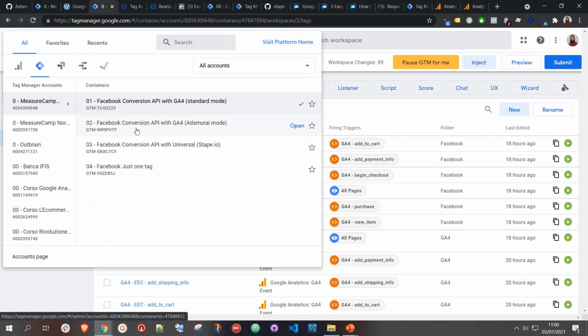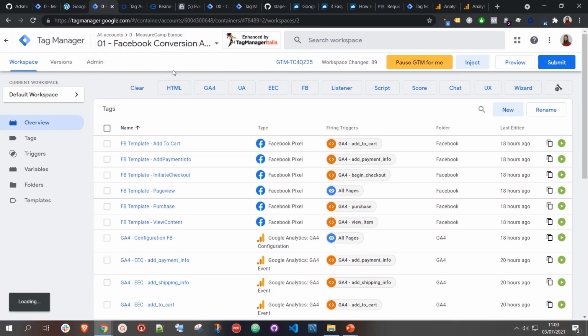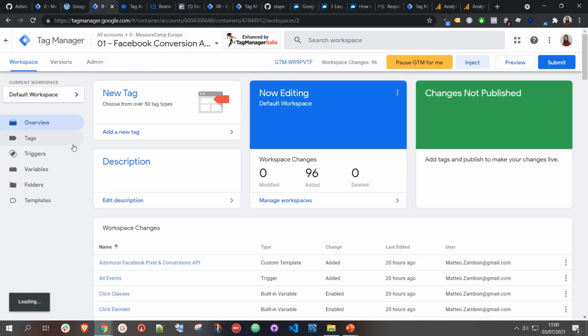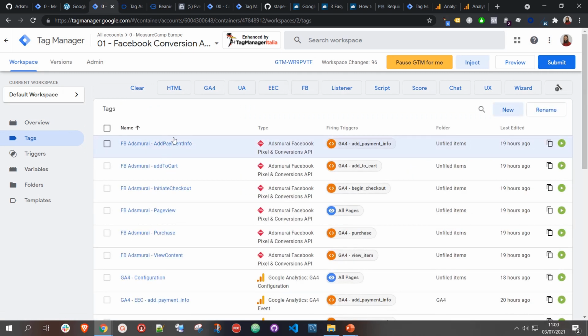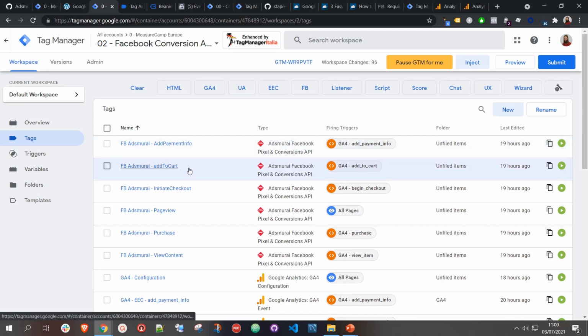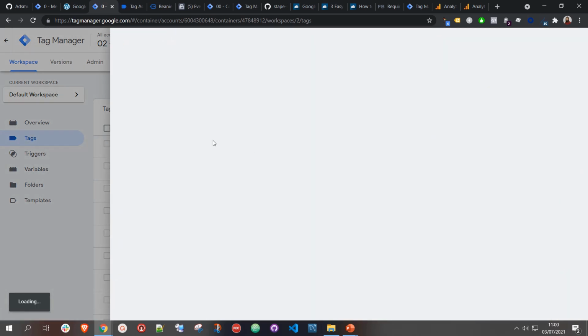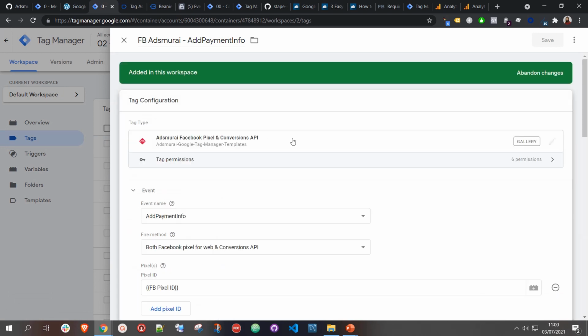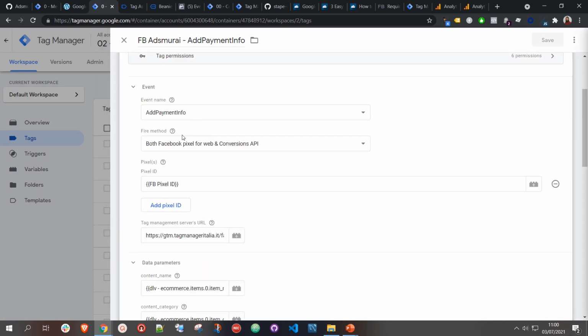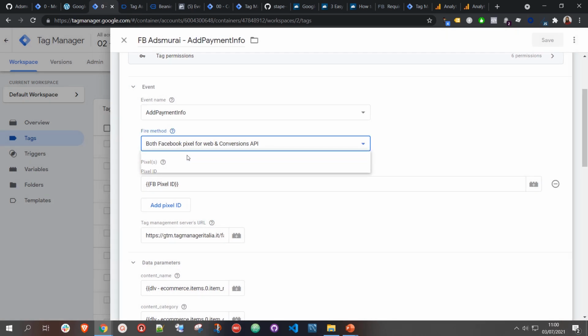I, of course, choose the other solution. This is another implementation. I use these tags. So these are not the official tags of Google Analytics, but these are other tags, the Facebook tags. You can choose this directly in the template gallery. So it is in the official templates gallery. And the smart way is you can choose here if you want to send directly only for conversion API, only for Facebook Pixel Web, so the client tracking ID version, or both.